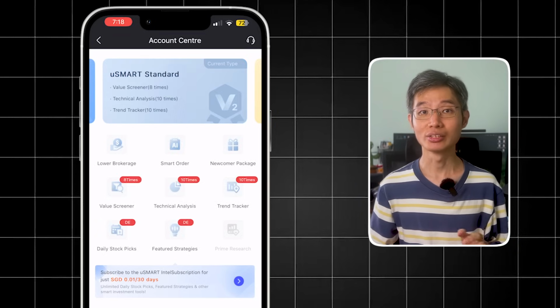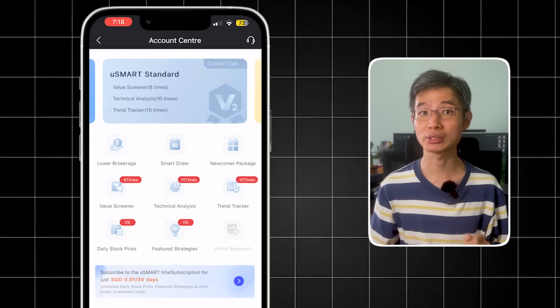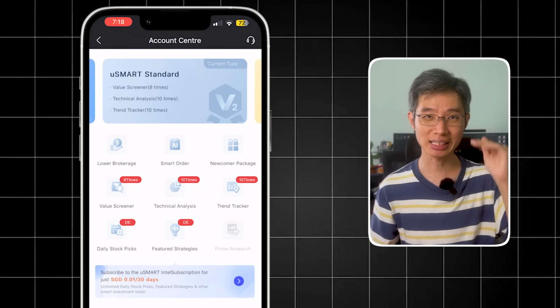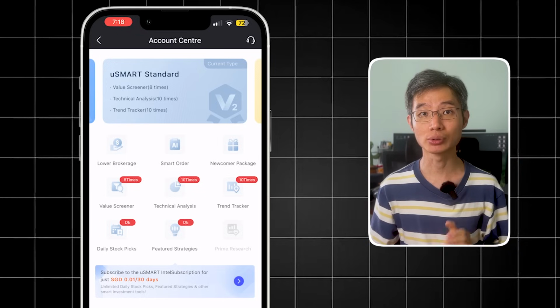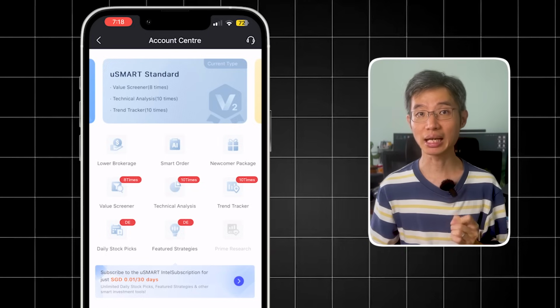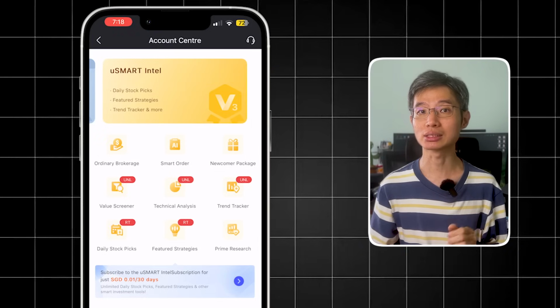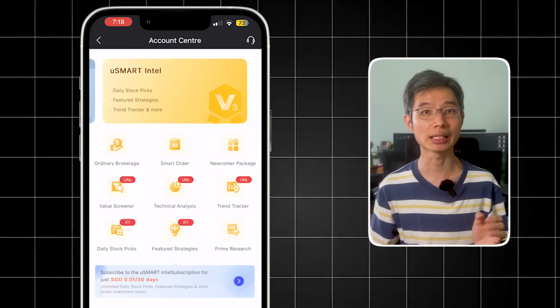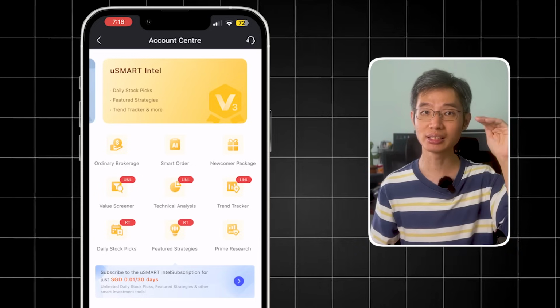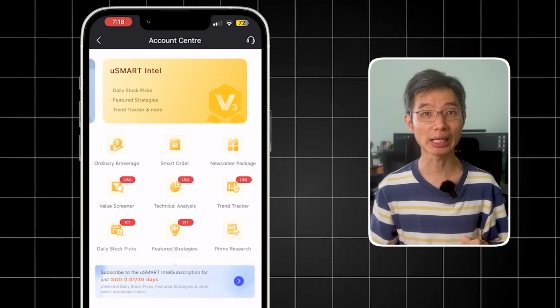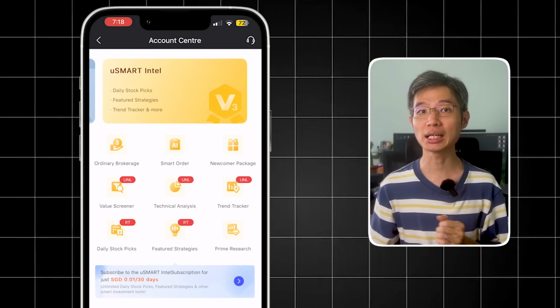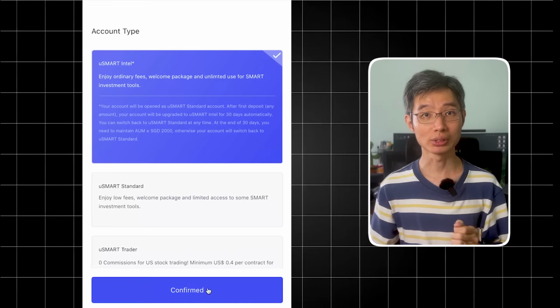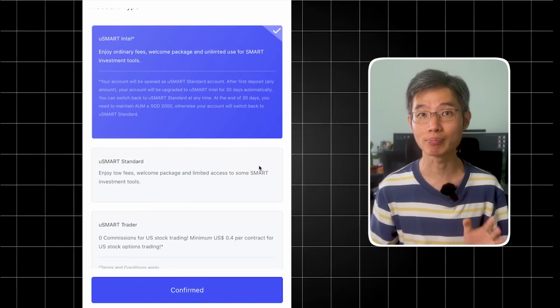On the other hand, uSMART Standard is more suited for the average investor. The fees are slightly higher, but you'll be able to get the welcome gifts as well as limited access to the additional features. Finally, uSMART Intel is for investors who are looking for full access and additional features to help them in their investing journey. The fees are higher, but in return, you'll be able to get the welcome gift as well as unlimited access to intelligent tools. So just choose whichever account type best suits your needs.